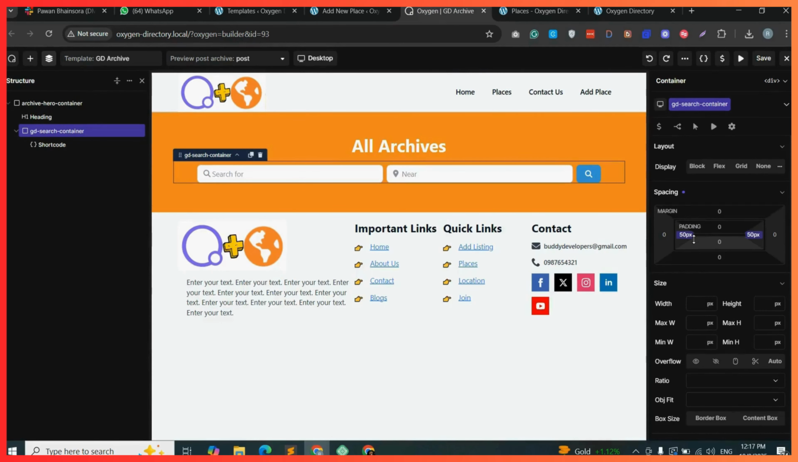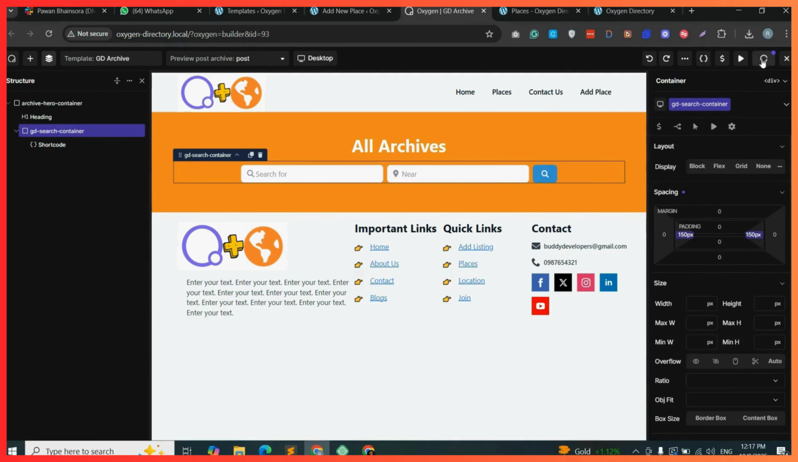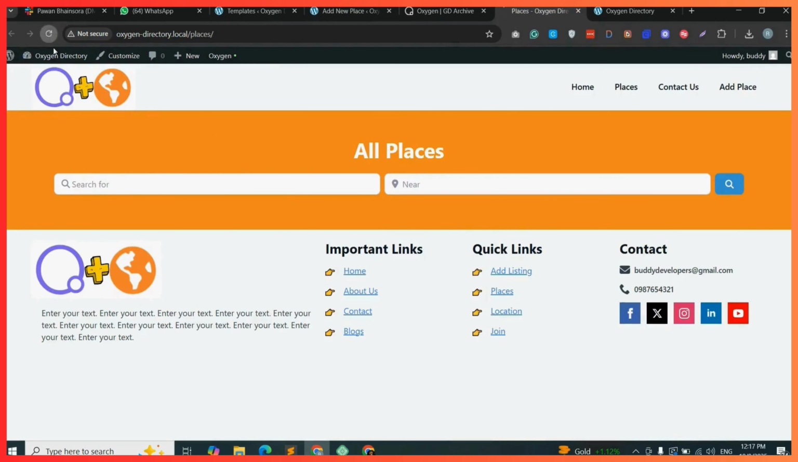Now let's minimize it more. So coming back, editing 150 pixel and then apply opposite, then save it. Now coming back and refresh it. So now it looks better. So this part of hero section is done.